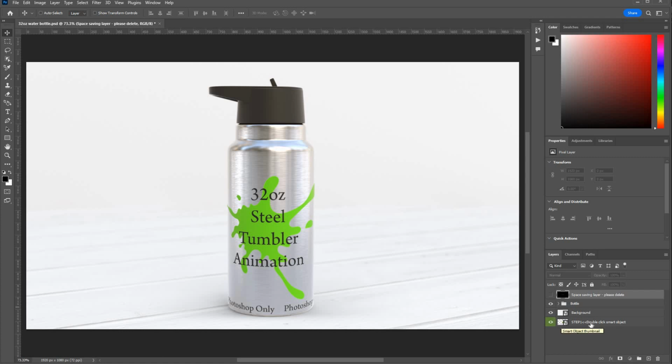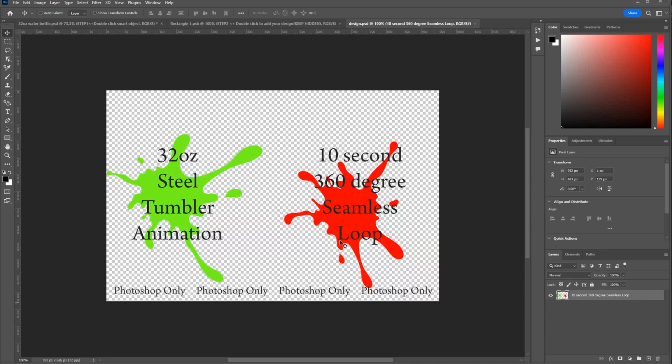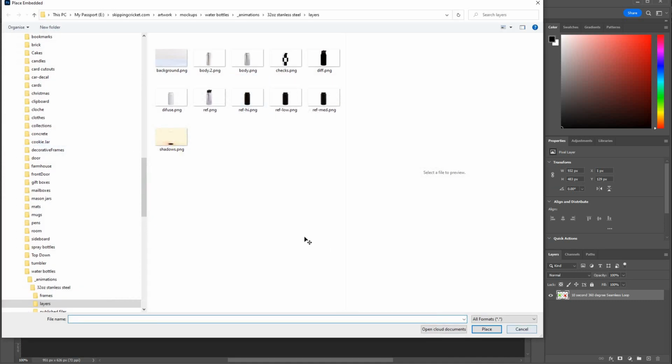So you double click this where it says step 1, double click smart object. So you double click smart object, and it says step 2, double click to add your design. So let's do that. Now here's a pre-made design of mine. So to get yours on there, go file, place embedded, and locate wherever your design is.